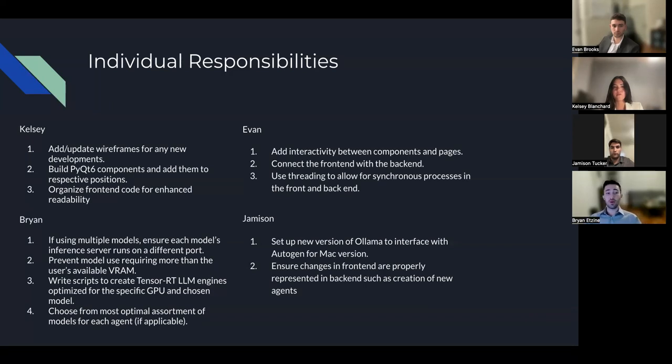We also need to prevent model use requiring more than the user's available VRAM. There's a limited amount of video memory on each GPU card, and each model has a different requirement depending on the number of parameters. So we can also write a script to check the user's GPU requirements and resources. Also, I need to write scripts to create the TensorRT LLM engines optimized for the user-specific GPU and model that they have chosen.